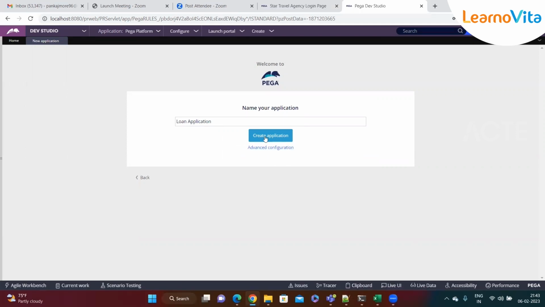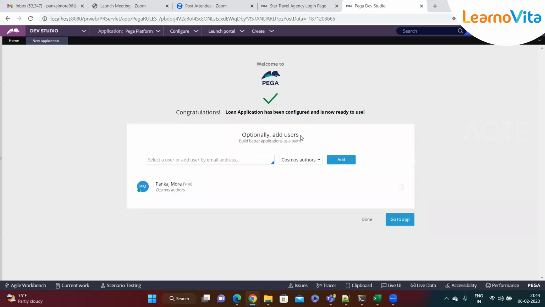So now I just click on this create application. Once you fill in that information, just submit this create application. And then Pega will create an application for you. That's it. So your application has been created. You can see: congratulations, your loan application has been configured and is now ready to use.